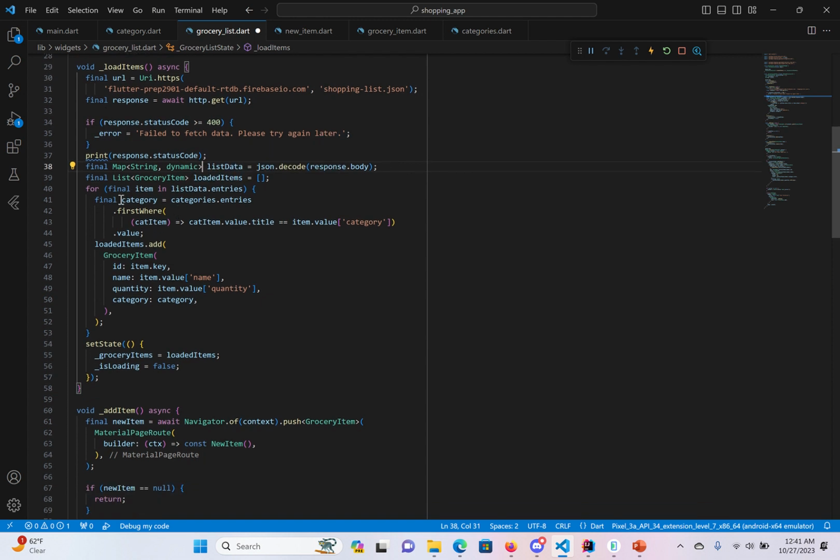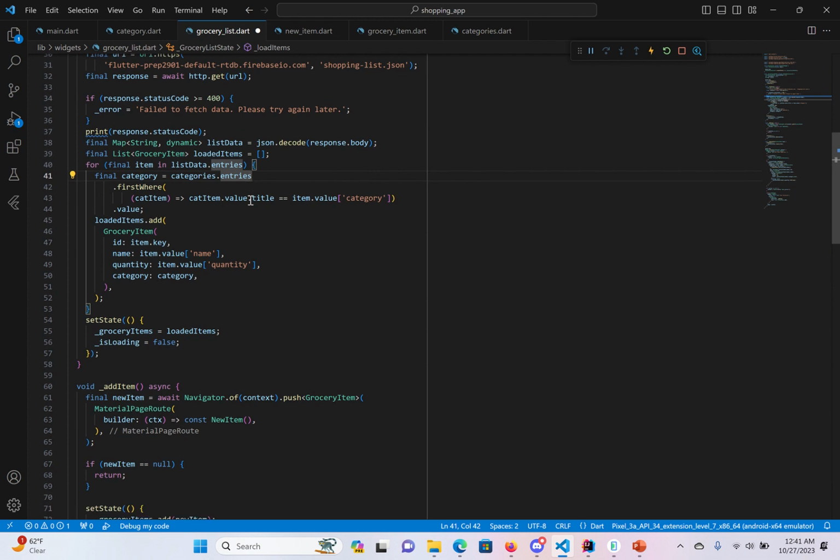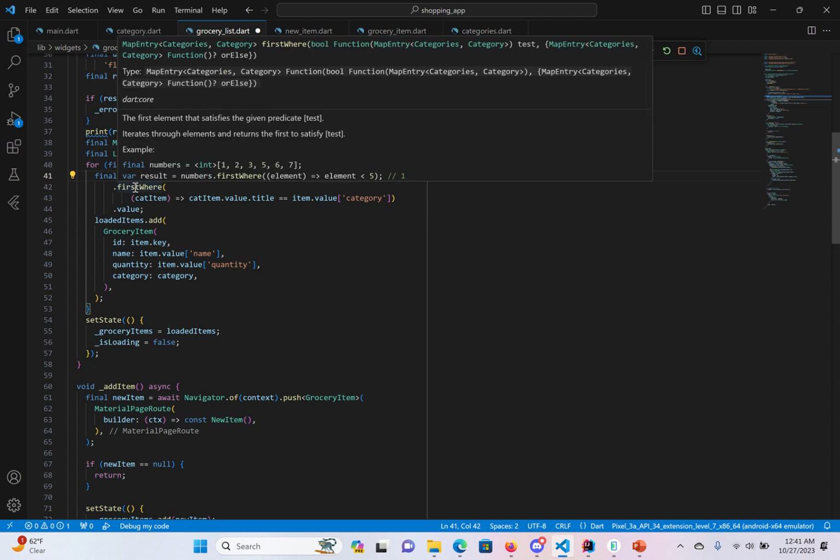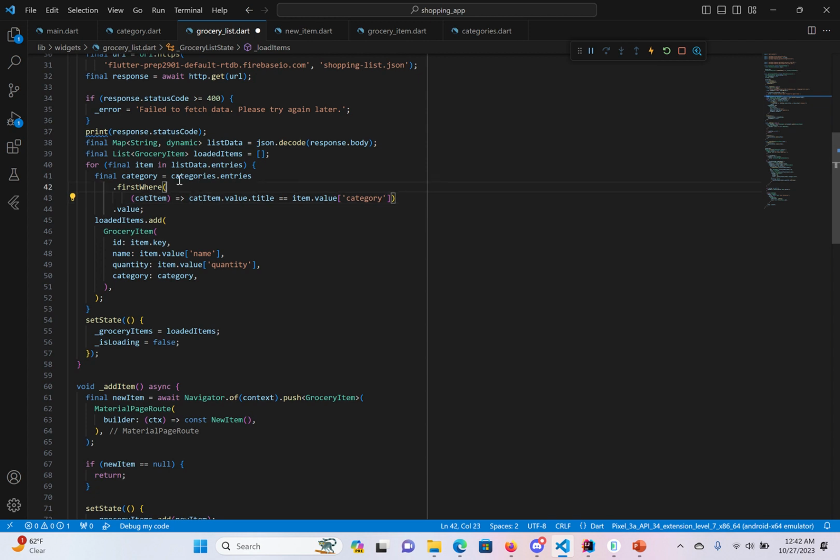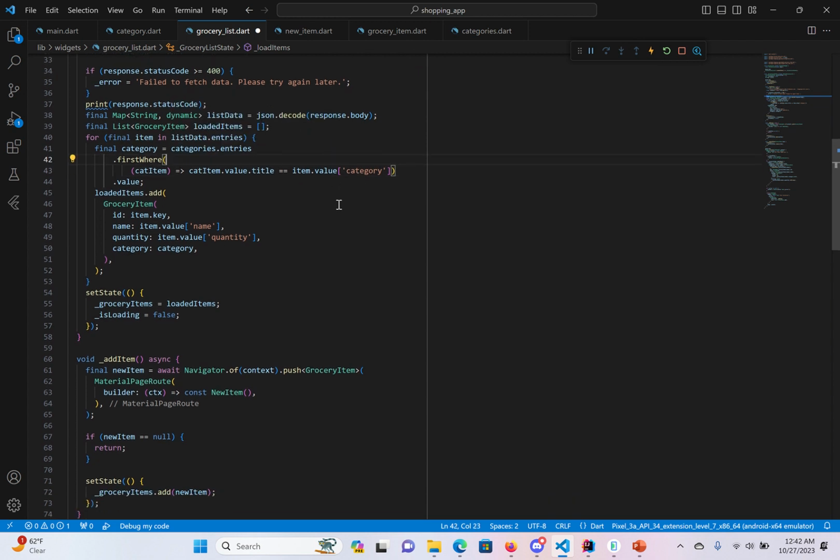Scrolling a bit down, we had the final category for the actual entries for each of the different types of food that you could put in the groceries, or just different categories in general for the different entries you could use. This is where we use .firstWhere, which returns the first element that satisfies the predicate, which in this case was the actual items in the list data, and that would basically allow the items to be equal inside the value of categories.